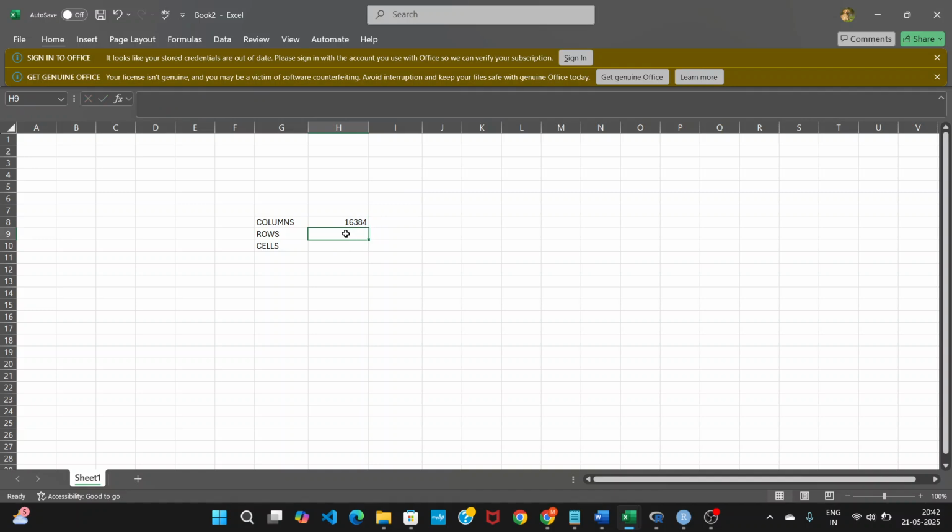Second, I'm going to show you how to find the total number of rows. So again, here we need to type equal to ROWS. And now I'm going to select a column. So friends, here you can see the number of column names out here.